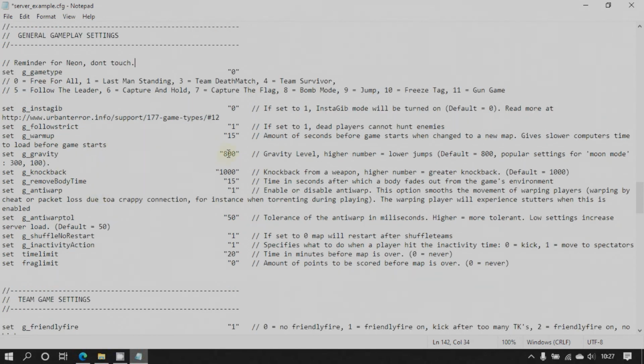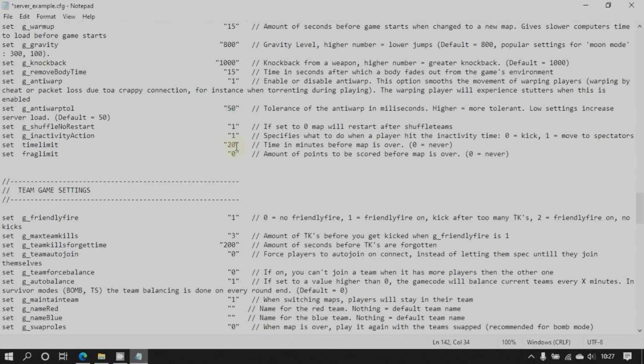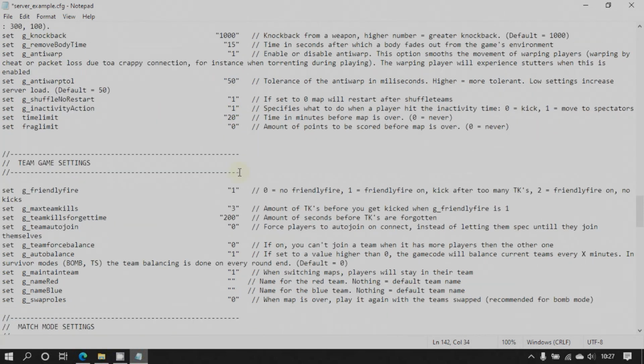So we don't want to be jumping on the moon. If you want to jump higher, you can turn the gravity down, but we're not going to play with that. Again, that can all be changed remotely anyway if you want to play around with things later. Default time limit 20 minutes.